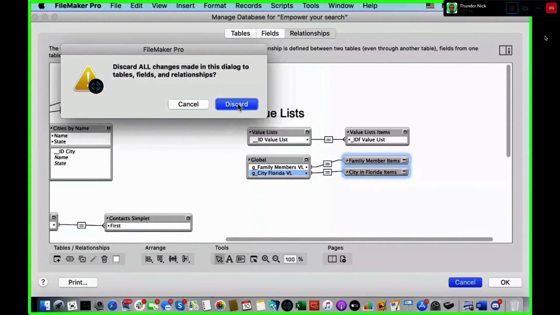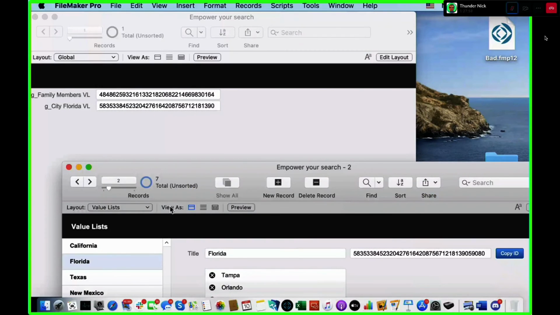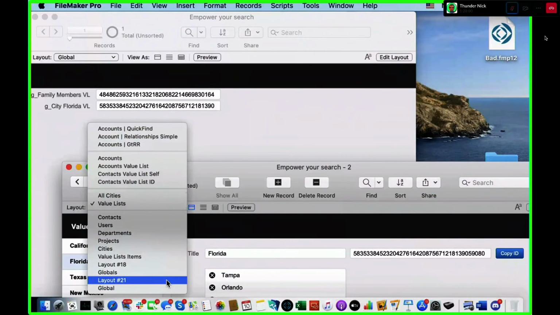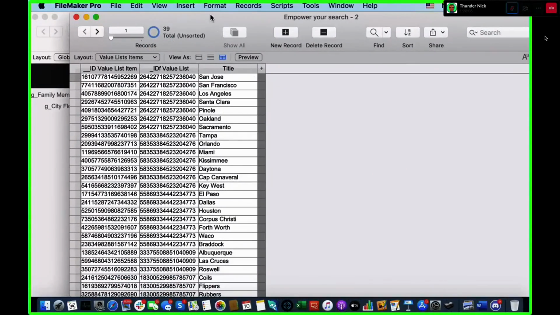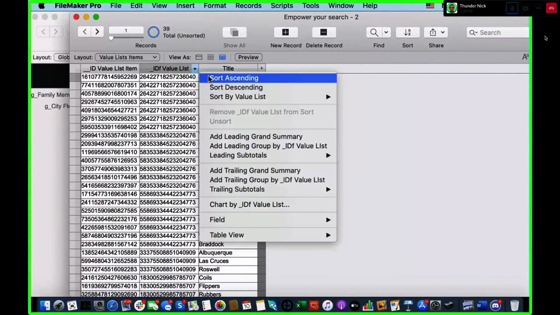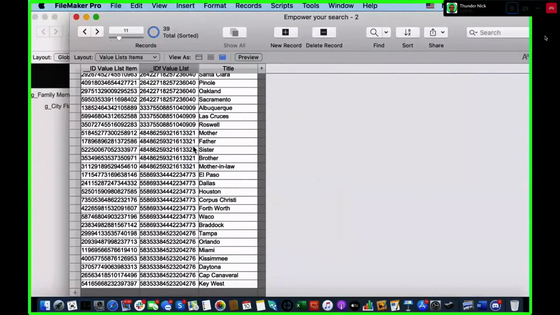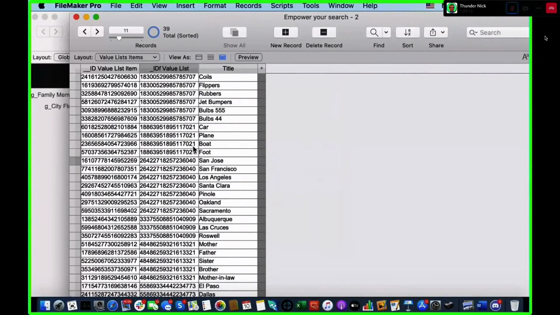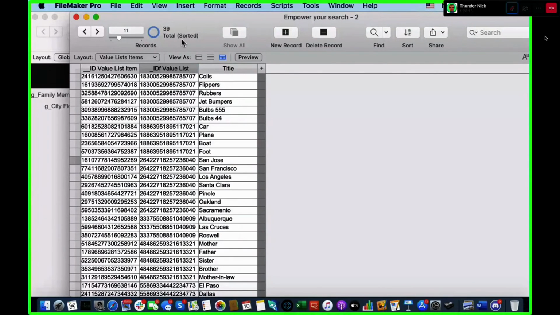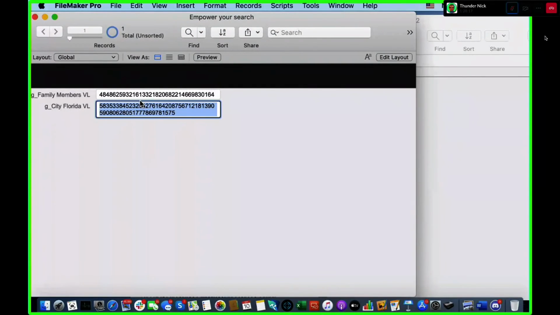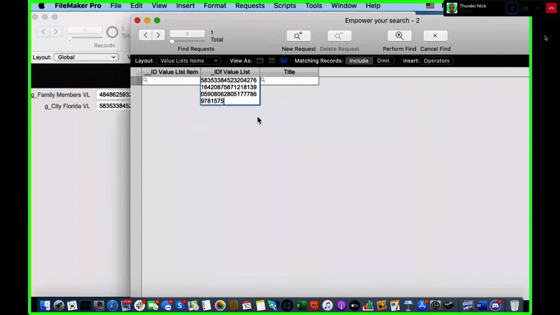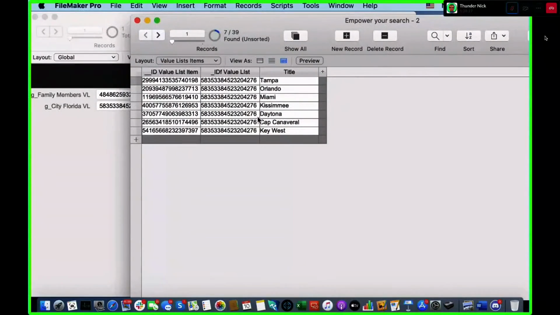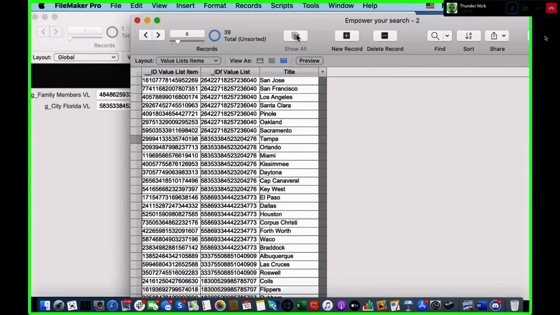Remember what I showed you, all the items here. So all the items, the value list item, you have all of them. See, you have all the items here, 39 items. But you can see they all have a different ID for the list. So let's say I selected this ID for the Florida city. If I'm searching the record here with that ID in the list, here is what I get. I get only this, out of all those.